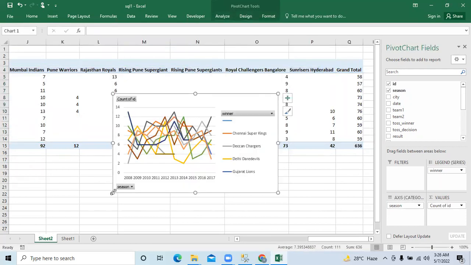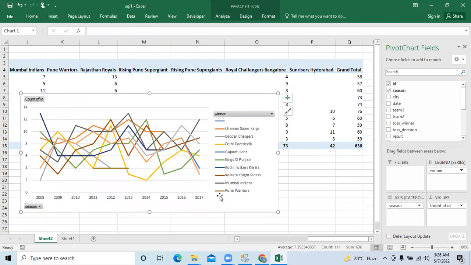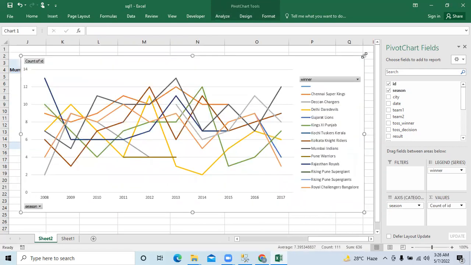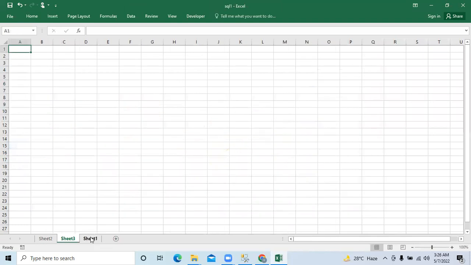and not very clear overhead, but works fine if you just look at each and every team one by one. Or maybe we can just shift this particular chart to a different sheet. So I'm doing Control A, or just do a copy, Control C. We create another sheet overhead and then paste.